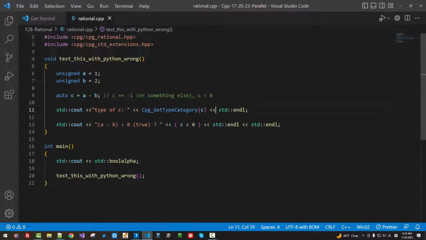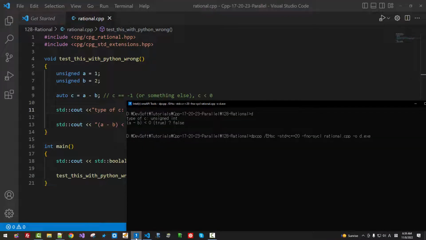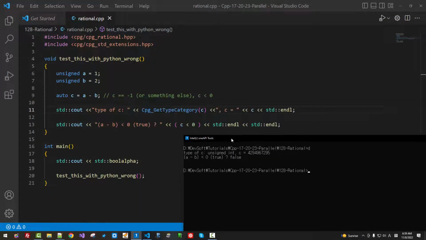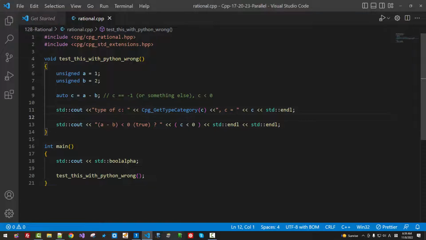If you want to print out the value, you can of course do like this. The reason it failed is that C is garbage value. Now we want to fix this problem. How can we fix this problem?